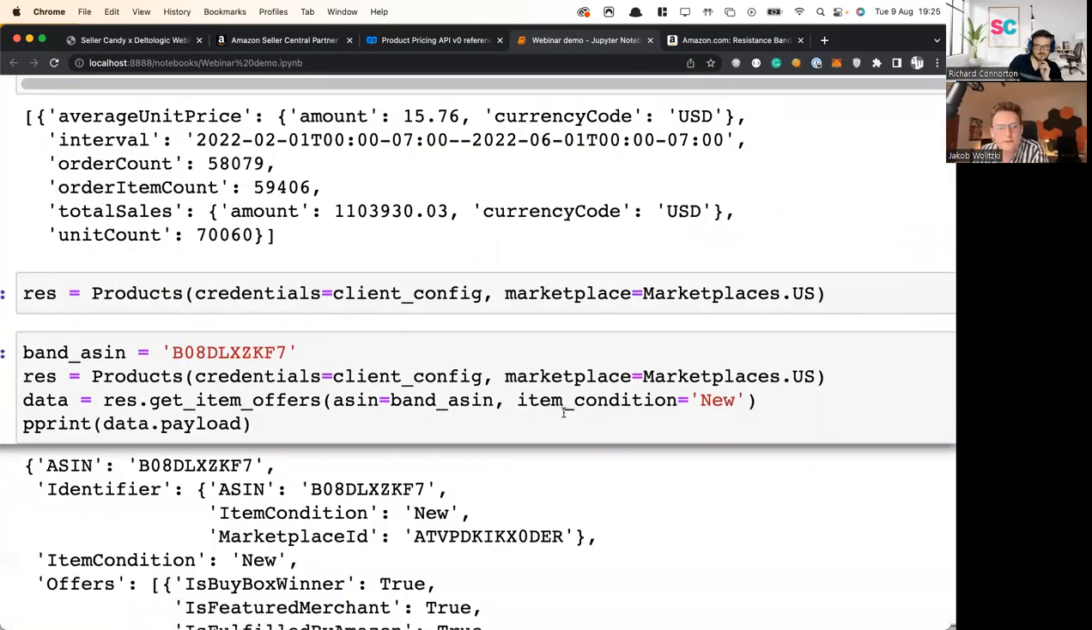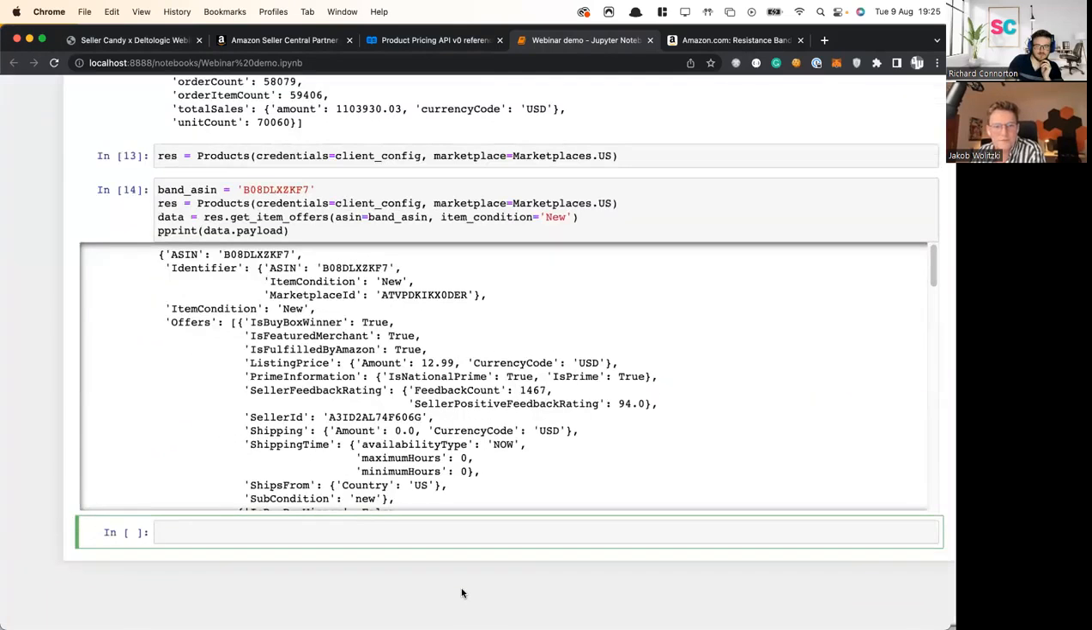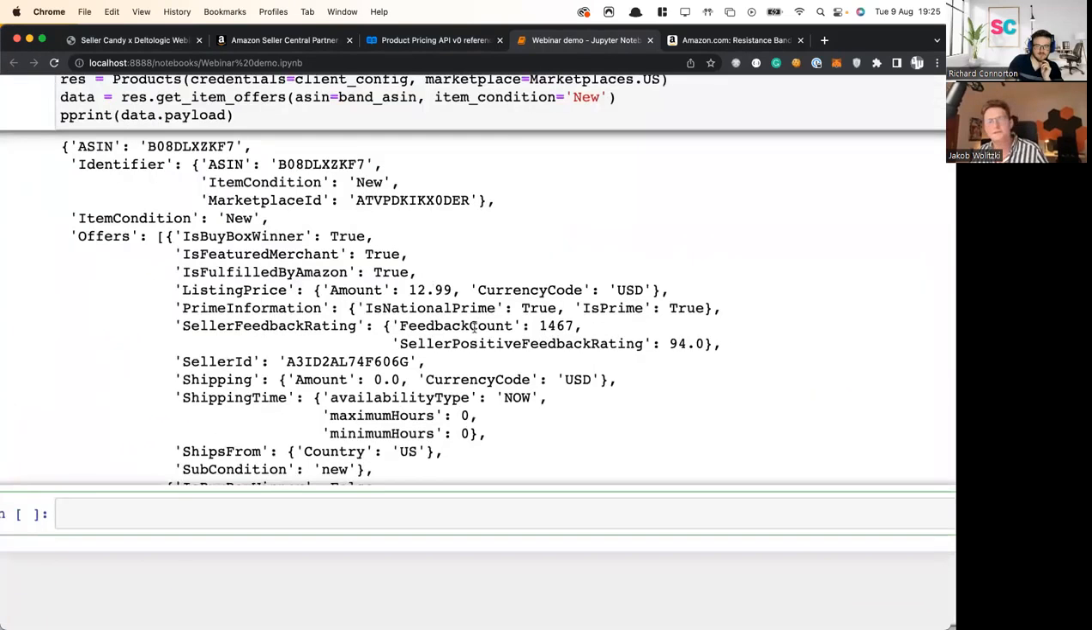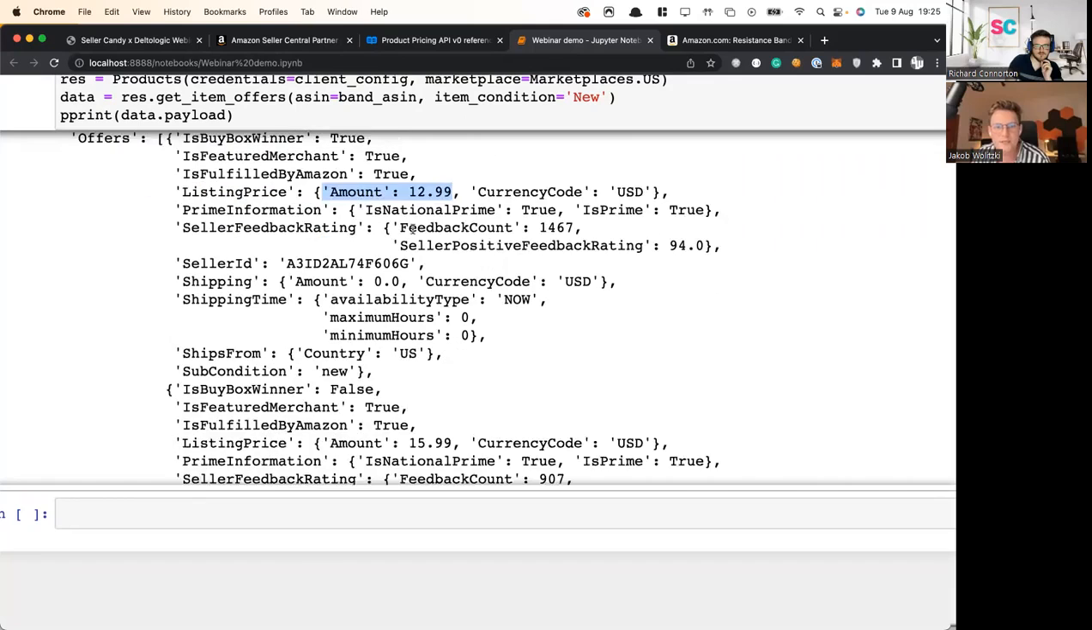And now this one gets really interesting because here you have all of the information from this particular item at this moment, as I said. So offers. Here you have listing price. So this is a buy box winner. This is the amount. You have information about the seller, such as feedback count, seller positive feedback rating.